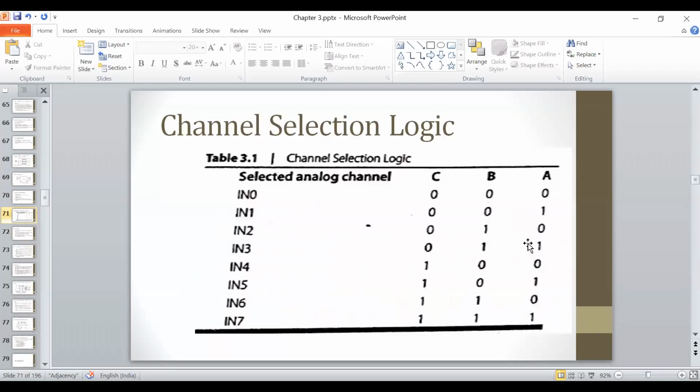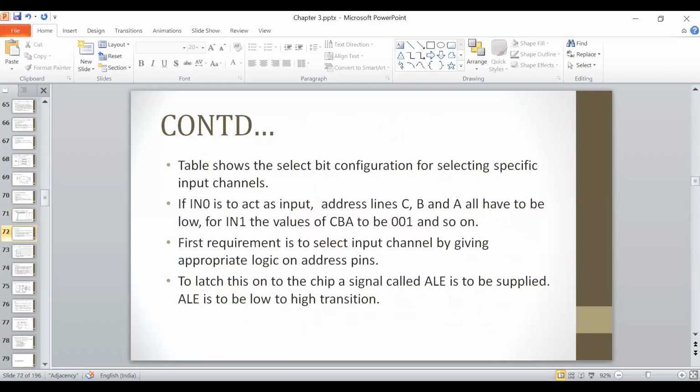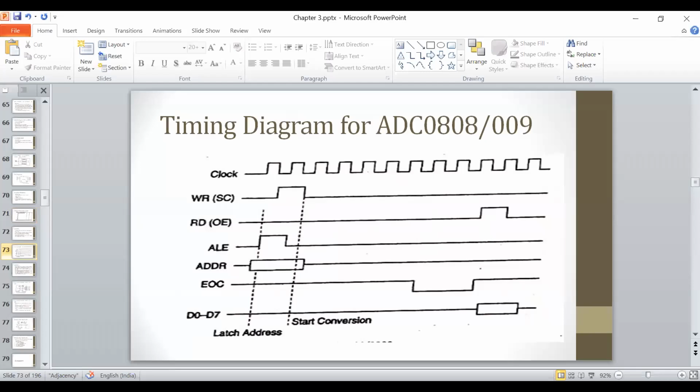ओके, नाउ लेट्स सी। सो दिस इज द सेम थिंग कि आप एड्रेस लाइन पे एड्रेस प्रोवाइड करोगे एंड देन यू प्रोवाइड address, then you activate the address latch enable or ALE signal so that the address will be latched and you will select one of the input lines. So this is the same thing written here. Now let's see how your ADC will convert the data and put the data on the output line.